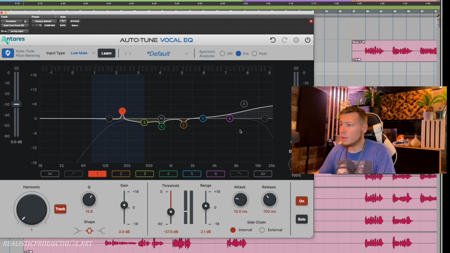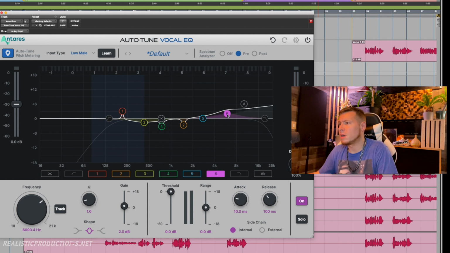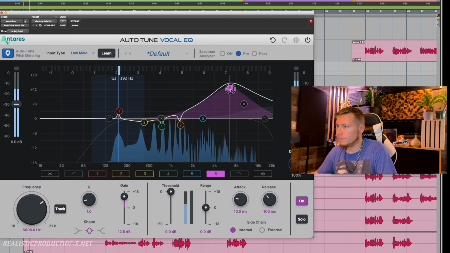Okay, so then lastly I might find a little area that I want to boost, to just kind of sweeten some stuff up.